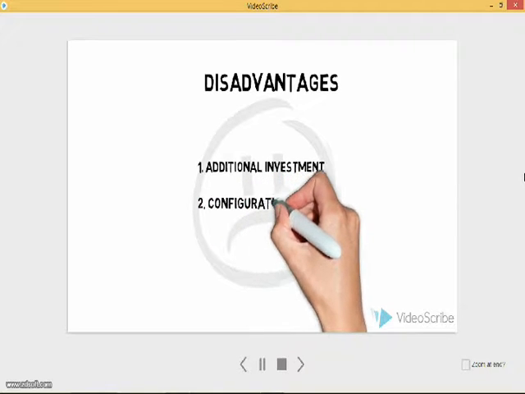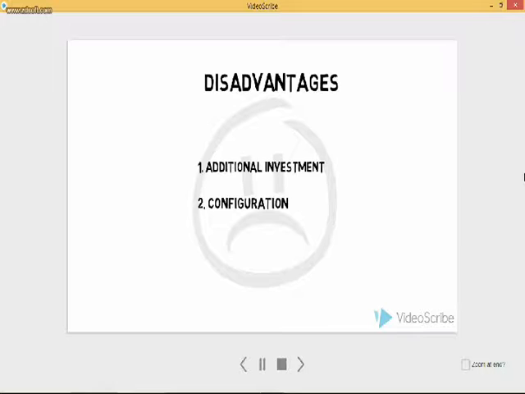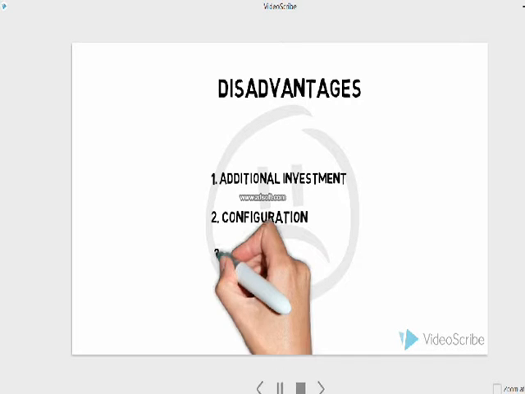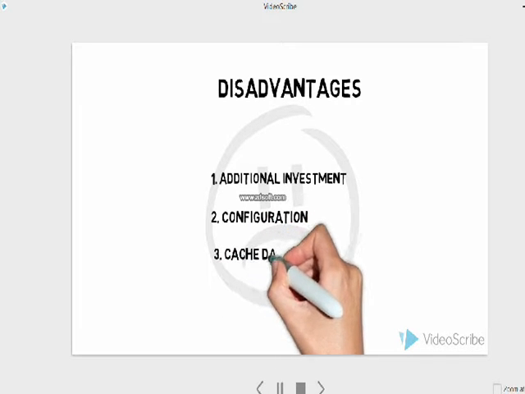Second, configuration. These servers are to be configured as per one's need, so there is some coding that needs to be done to make the proxy server suit one's requirement. Even if a single port is left open, it gives hackers a window to snoop onto your precious data.